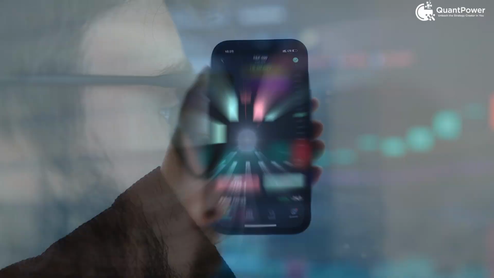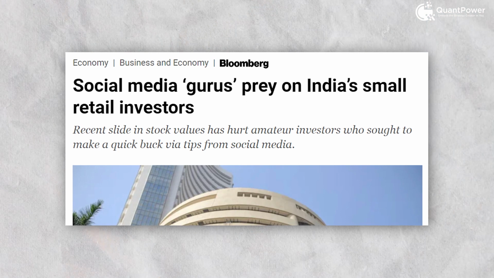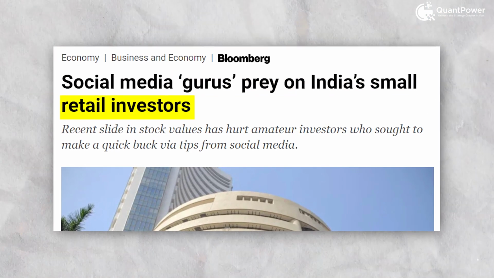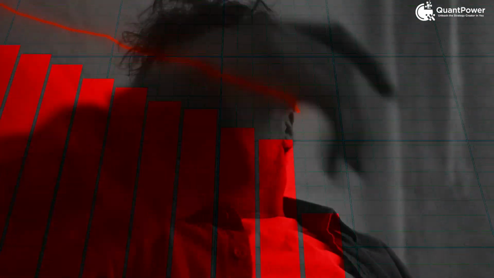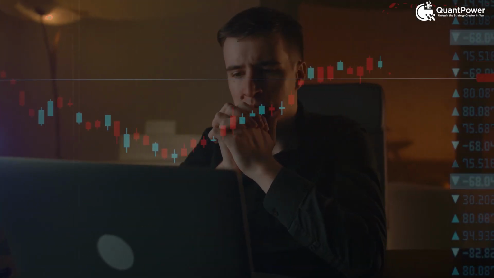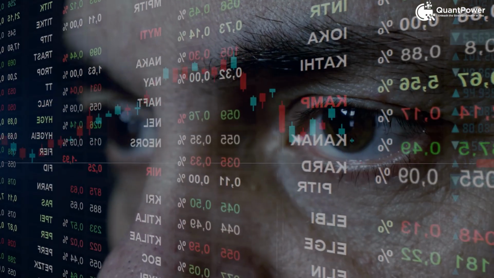In the current trading landscape, there are numerous self-proclaimed trading gurus who deceive traders by presenting fake profits. Unfortunately, many traders end up losing their hard-earned capital by following these scams and their costly advice.